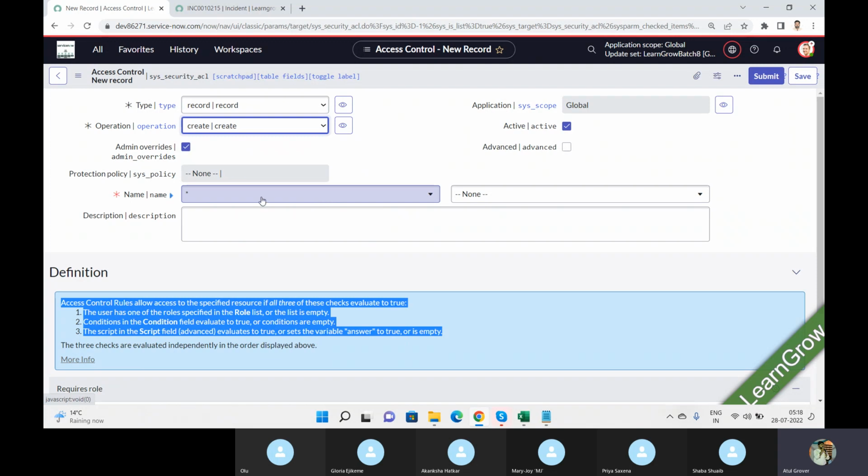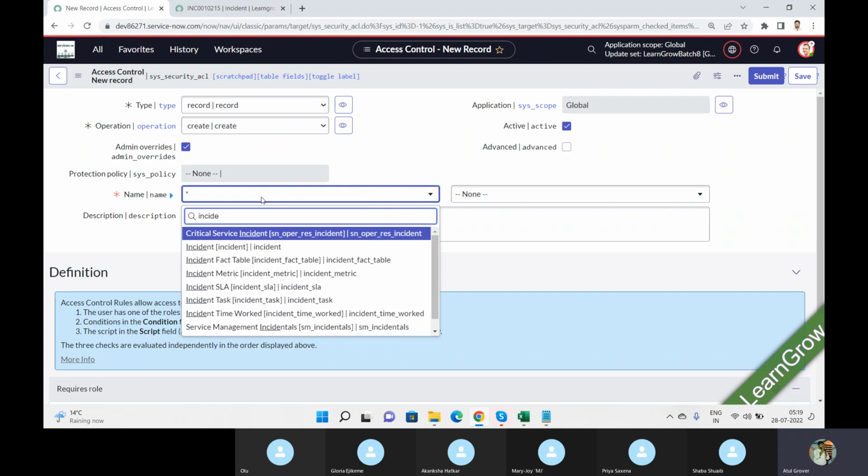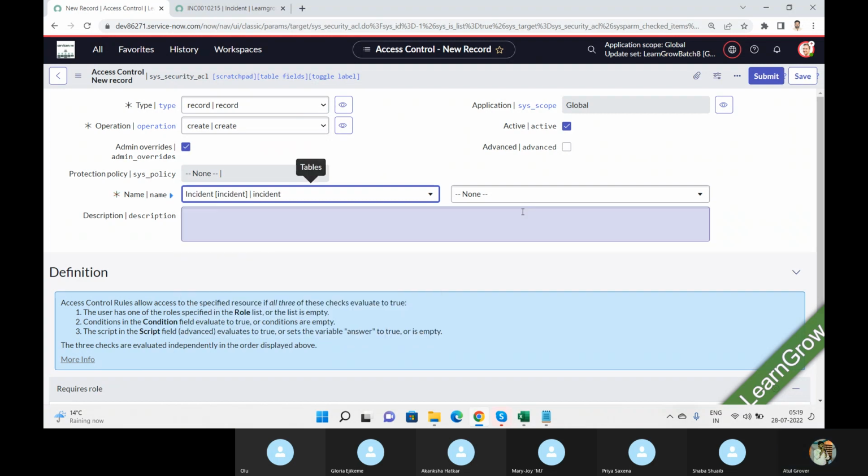So now this asterisk will tell on which table you want to put that particular ACL. So I say I want to create an ACL on the incident table. And this option is called the field level.